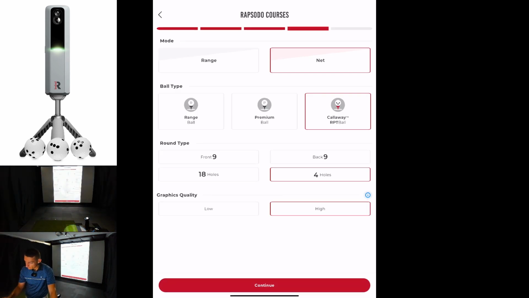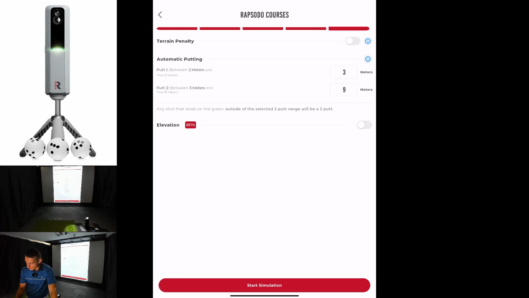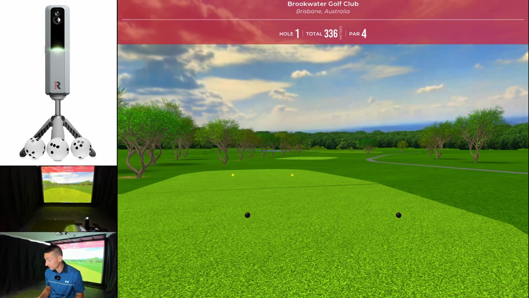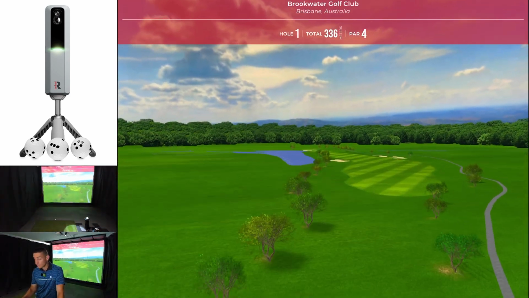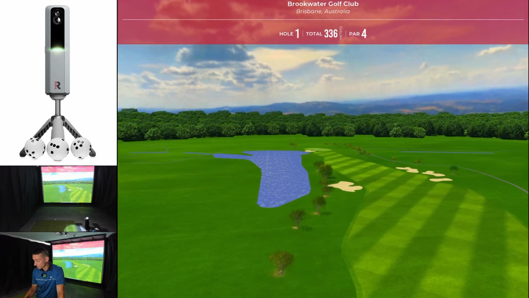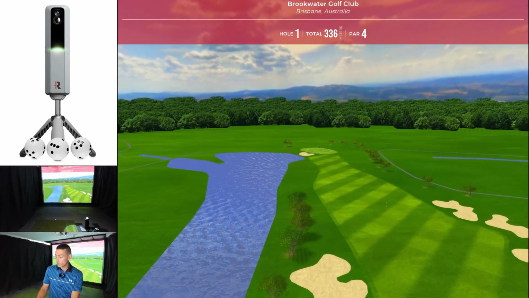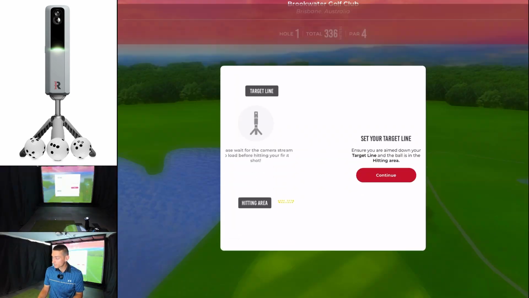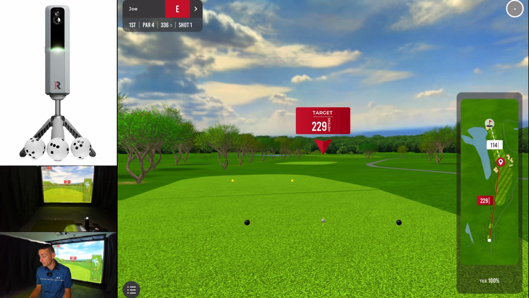We'll go graphics quality high, and then we go continue, and it should prompt us, yeah, there, elevation is in beta, so we'll select yes, we want elevation. Terrain penalty, no, that's fine. Start simulation. So hopefully, because we clicked on that beta, it does have elevation, but as you can see, this does not have elevation. So there you go. So it looks like, and I didn't check a lot of courses, I've got to be honest, but it looks like some of the courses, in this case, the Australian courses, don't actually have elevation.